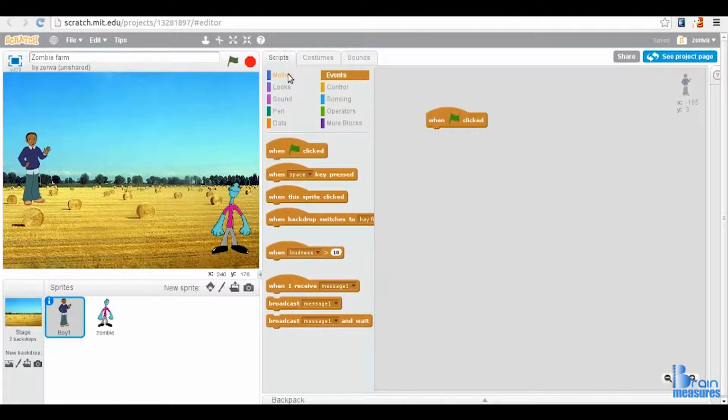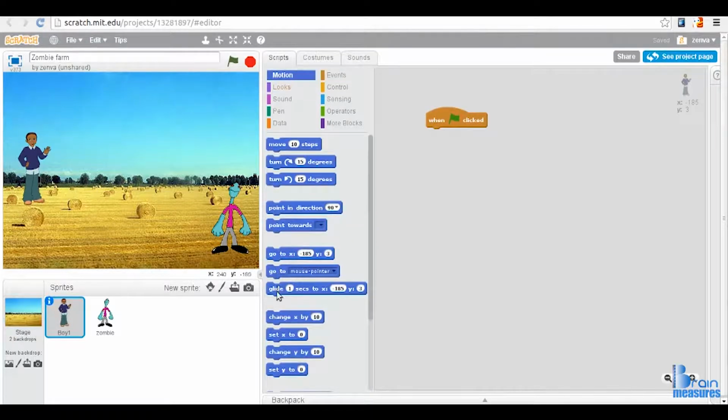Then I go to the motion scripts and I choose the code go to. I drag it to the code window and I connect it to when the flag is clicked. I want him to go to his current coordinates, so I look at the upper right hand corner and I verify that the go to code matches his current coordinates of x negative 185, y 3. That's perfect.